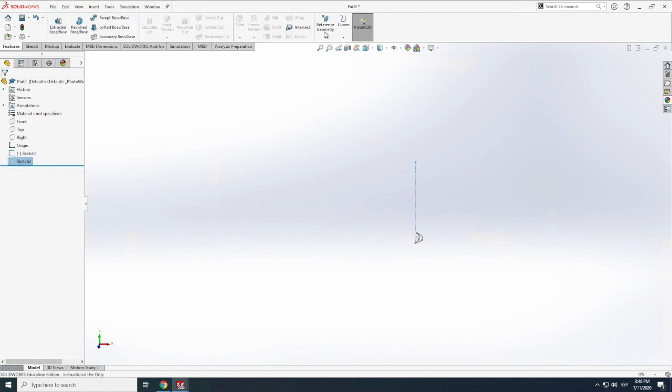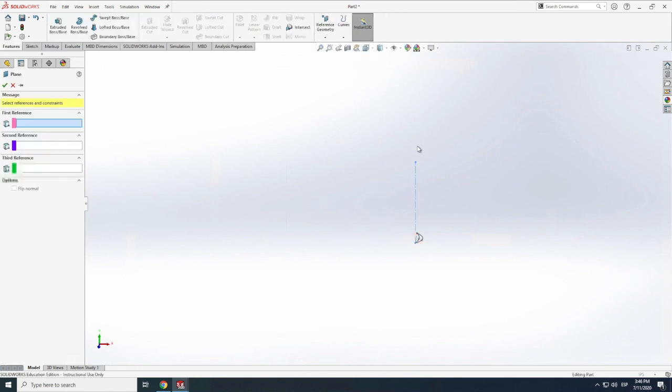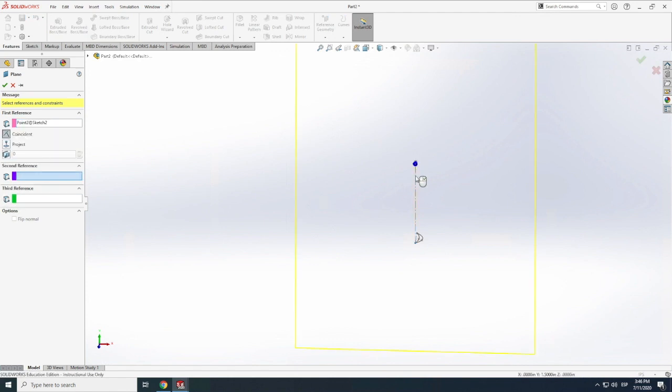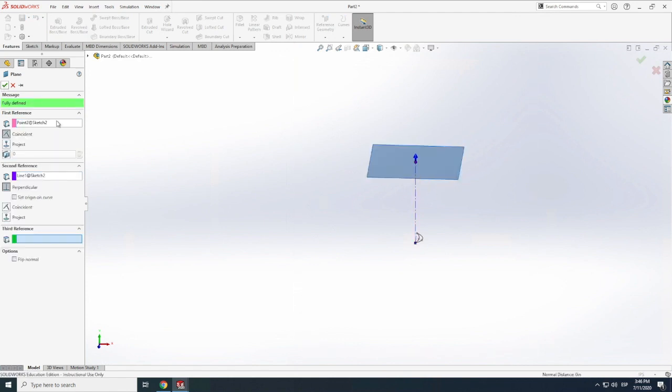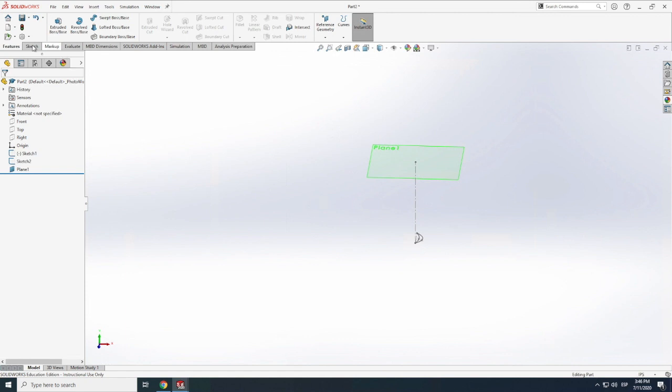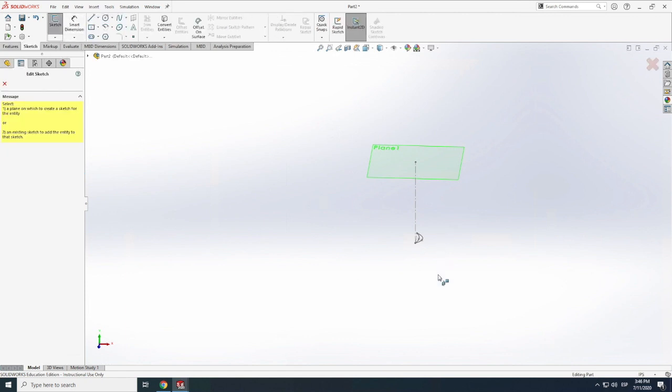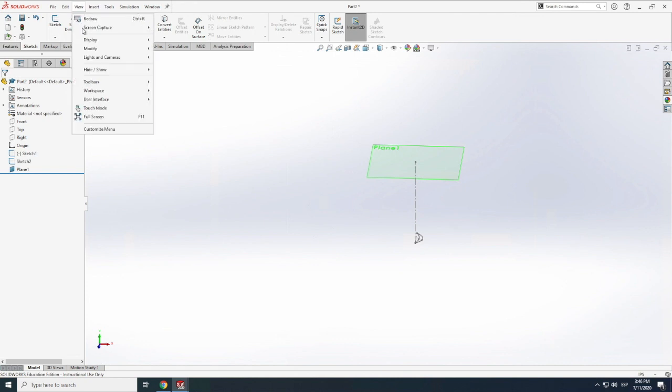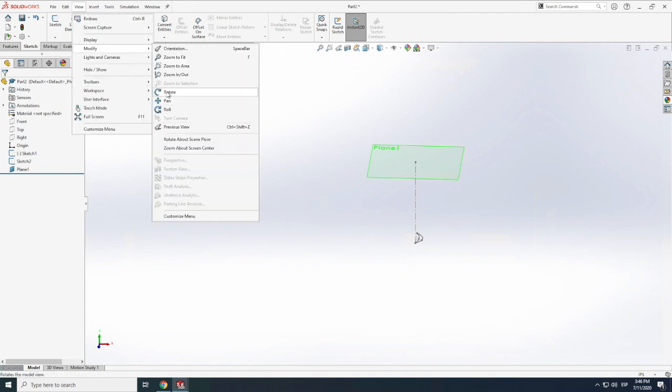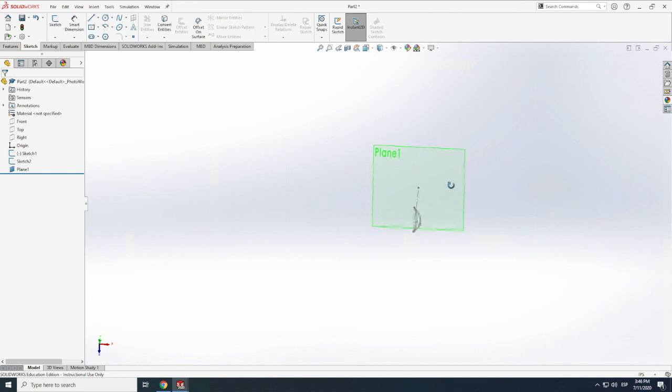We're going to features, reference geometry, plane. Click on that point, we'll click on that line. We have a nice perpendicular plane from there. And now, here's what will happen. Hold on a second. I'll go with view, modify, rotate. That's our lower blade.